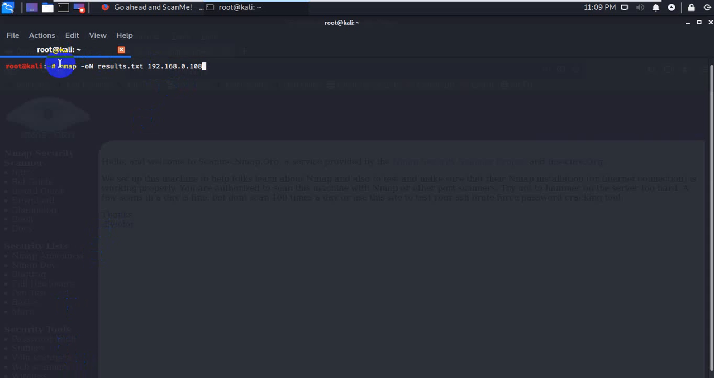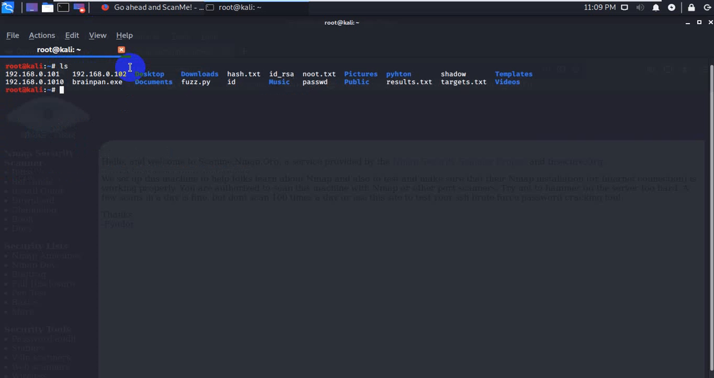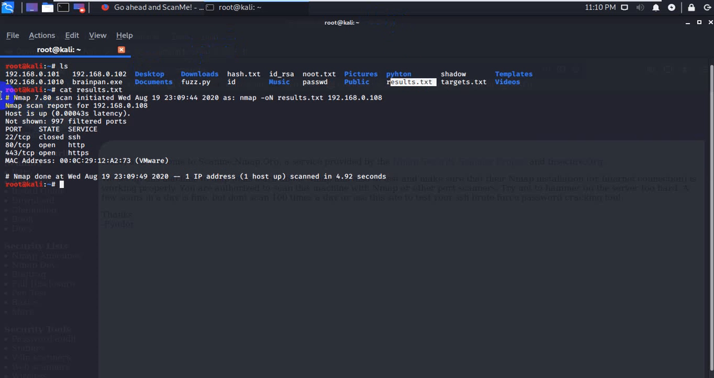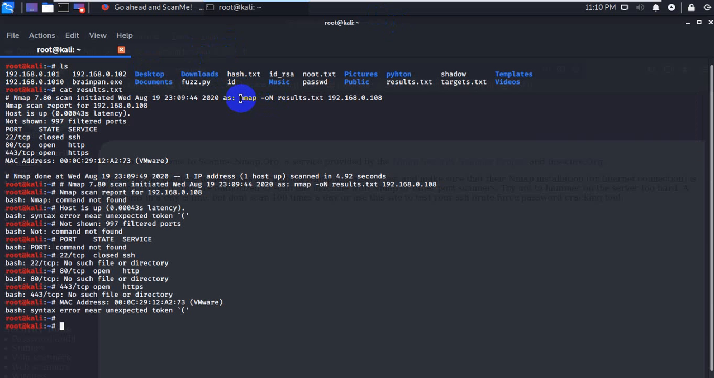You can see that the scan is running in the background. Okay, 59% is done. So let's clear the console and check in this file results.txt. So as you can see here, we have results.txt. cat results.txt. So you can see the Nmap result which was obtained by using this command. It's saved in results.txt. So this is a basic overview of how you can use Nmap.